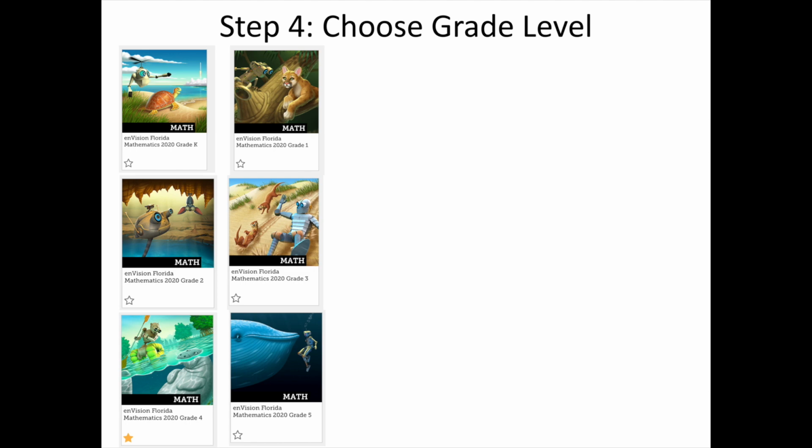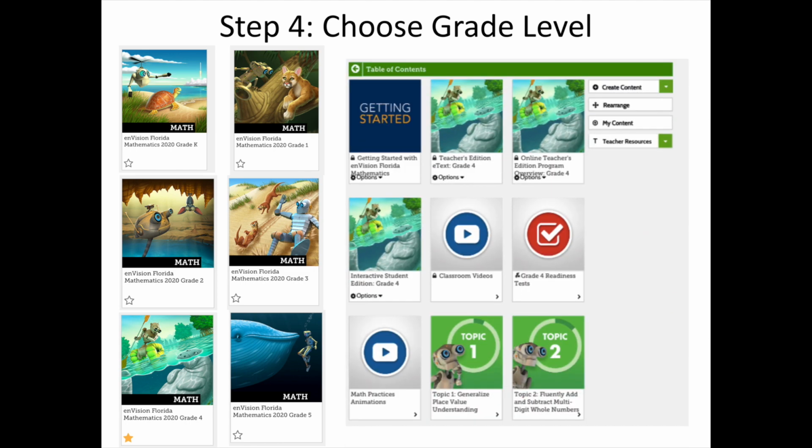And the icons on the Realize site match the student books that the students have or had in class. And once you click your grade level, the first page that you see is the table of contents. So for example, if I were to choose fourth grade with the cute little manatee, I would then see the table of contents for fourth grade, which includes a lot.